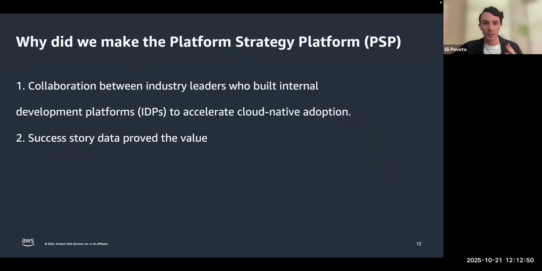So into the next slide, some more specifics. The PSP initiative, or Platform Strategy Program for short, started as a collaboration between some industry leaders like Adobe, Autodesk, Twilio, Pfizer, and more. They all wanted to build out an internal developer platform to solve their challenges.